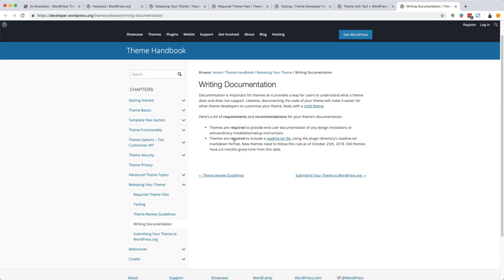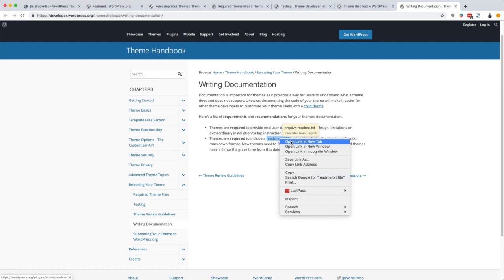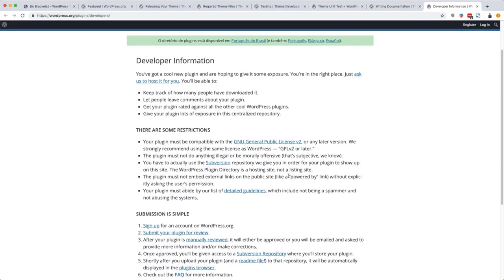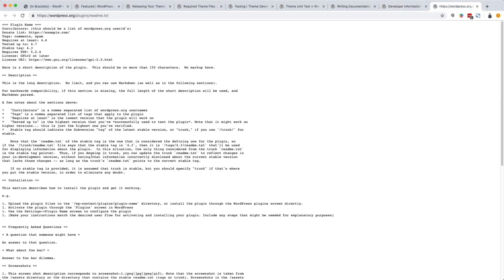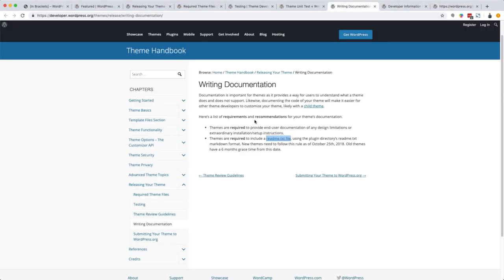Second, it's required that you have a readme.txt file, which should be placed at the root of the theme. By clicking here on this link, you have a template for that file. And third, you should have documentation for the end user of the theme. In this user documentation, you should teach the user how to deal with the theme, especially if it has some limitations of use or some special installation or configuration instructions.